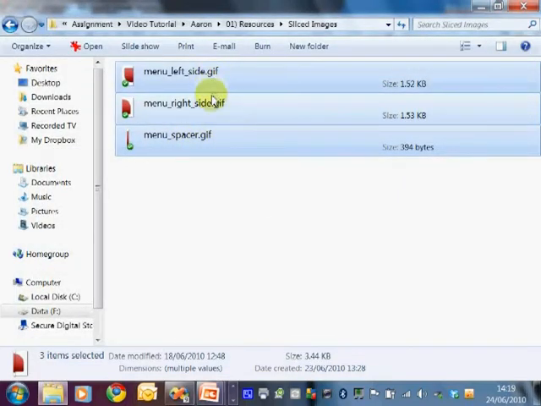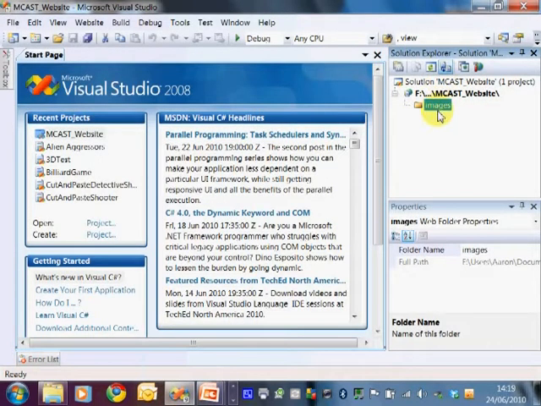Menu left side to go on the left, menu right side to go on the right, menu spacer to be stretched in the center part of the box. Okay, let's drag them in the images folder. There you go, 3 files.